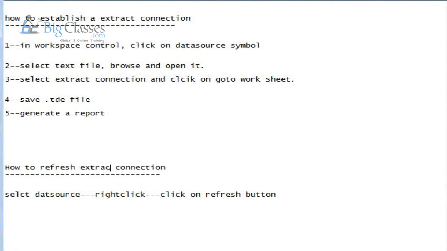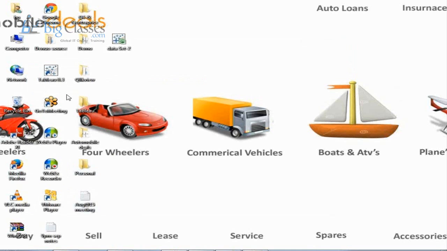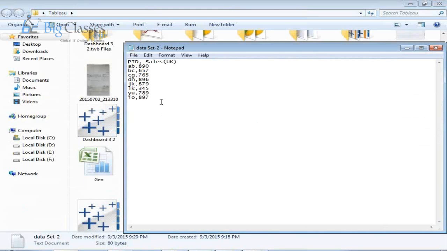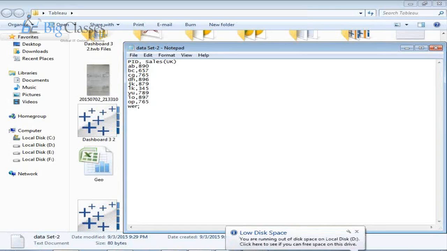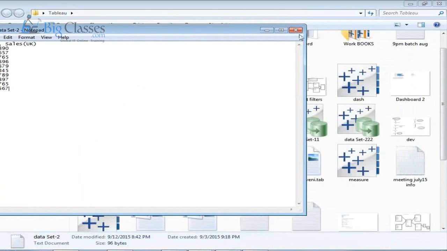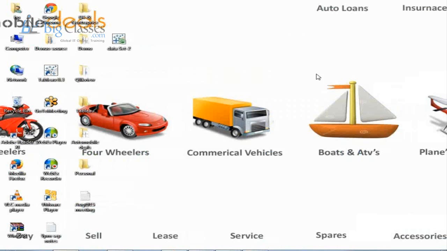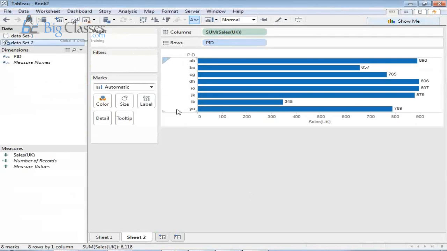Let us go with the extract connection. So how to refresh? If I add something in the notepad, data set 2, let me add some data here. Okay, I have added 2 records in the data set 2 and saved. And now I want to get the latest data here.